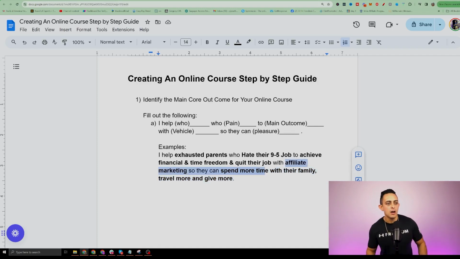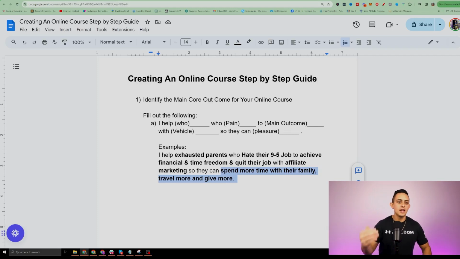Again, they don't really care about affiliate marketing per se, or real estate, or, if you're helping people with weight loss, keto, right? They don't care about the actual vehicle. They care about this part right here, right? Spending more time with the family, traveling more, going on vacations, right? That's the thing that they truly desire, okay? So this is really important.